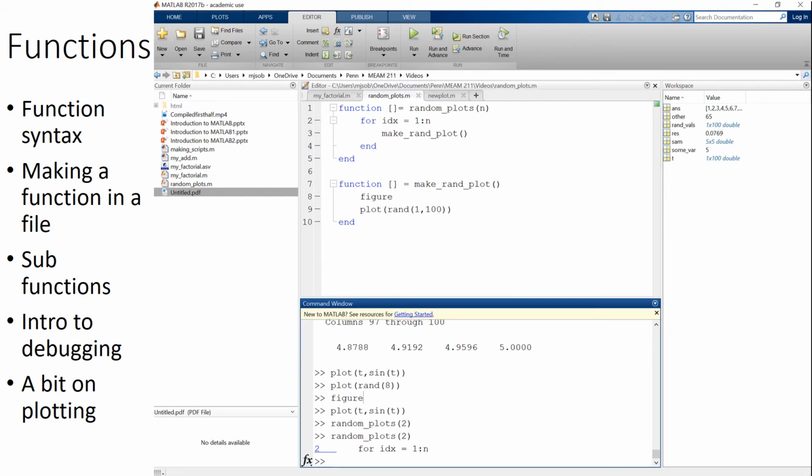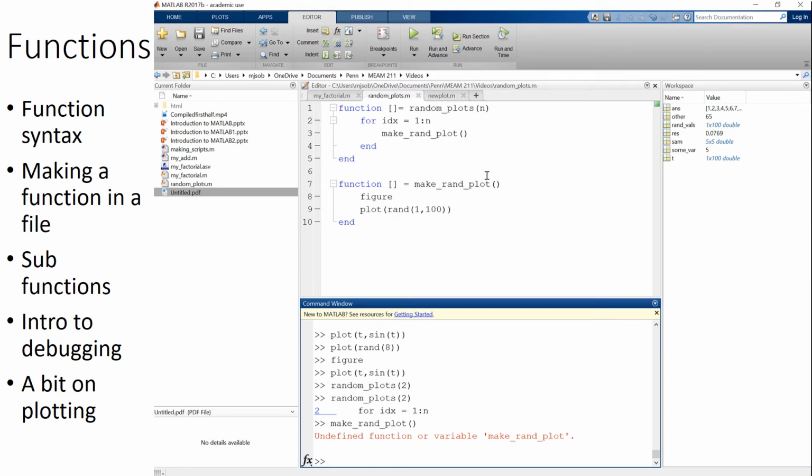Now I want to highlight that although you saw that I can use random plots from outside, I should not be able to use make random plot. See, it's going to say it's undefined, because the way that this is going to work is it's going to go look for a file that has that title, and it's not going to find it. So you can only use sub-functions inside the file in which they're defined. But if you only need them in one place, they can be a nice way to clean up your code.